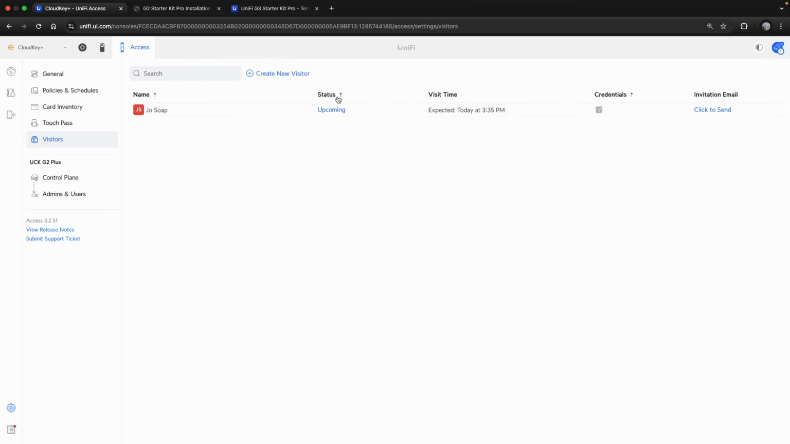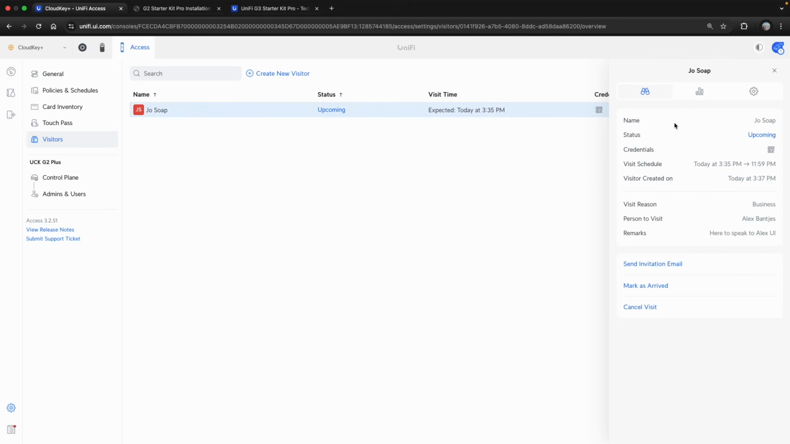And you'll see the status is it's upcoming. This is still something that the person hasn't visited us yet. And you'll see that QR code icon. So what I can do is I can send an invitation email. I don't have an email address added right now, but I can send this out. And once that person gets that email, he gets that QR code, and they only need to hold that QR code up to the reader. The reader scans the QR code and it unlocks the door for them.